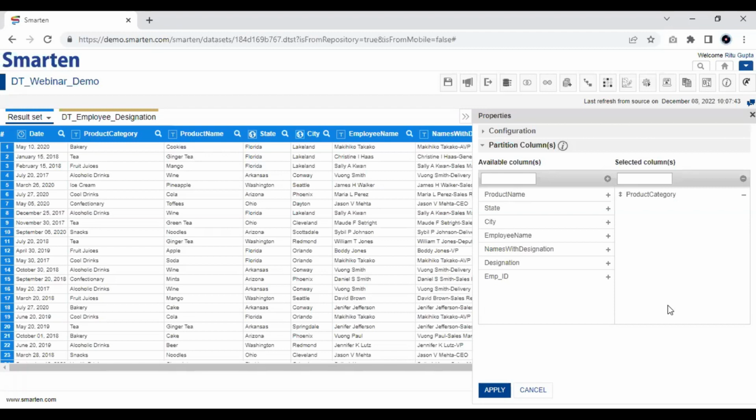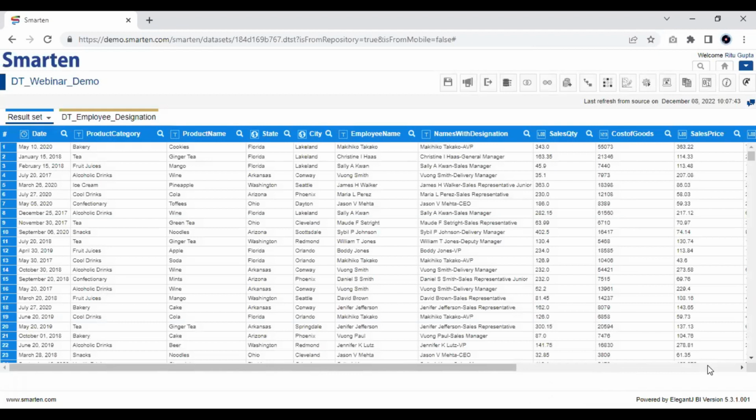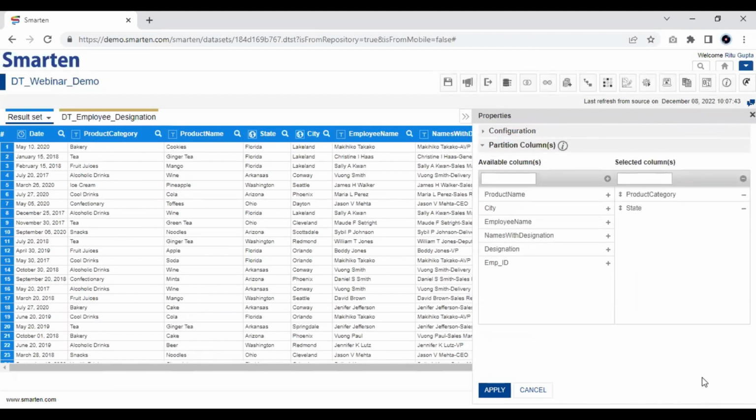Okay, so you just select your partition columns. There can be multiple columns as well, and then you do an apply. Unfortunately, there is no means for me to show you how the backend files is created, but I can tell you in this case, for each and every product category and state combination, it is going to create a separate file in the backend and store it accordingly. Okay, it's the same way how database partitioning works.